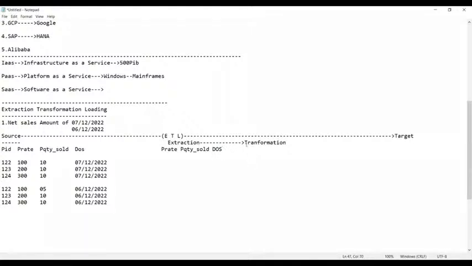Now, guys, the next process is the transformation. Can you tell me how a transformation works? Transformation is the process of data summarization. Here, can you see, 100 rupees is the rate, 10 is the quantity. That means 100 into 10 means what? 1,000. Very good.